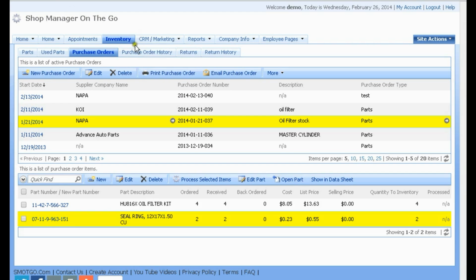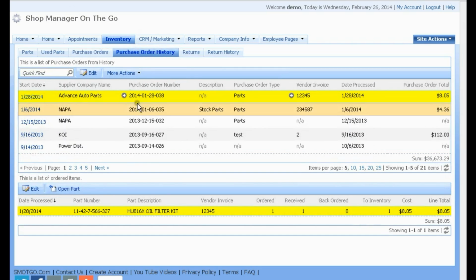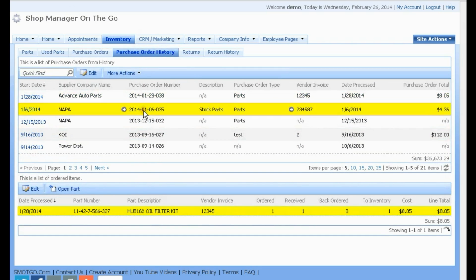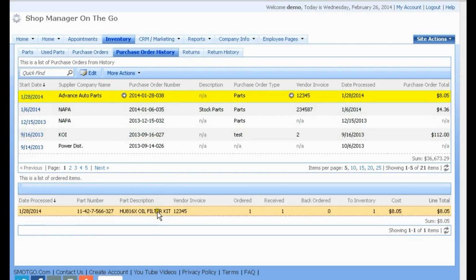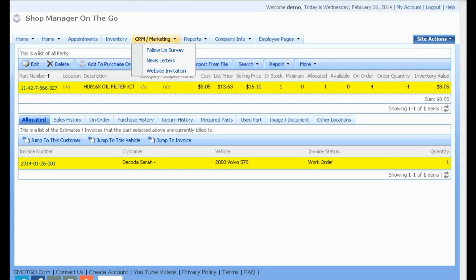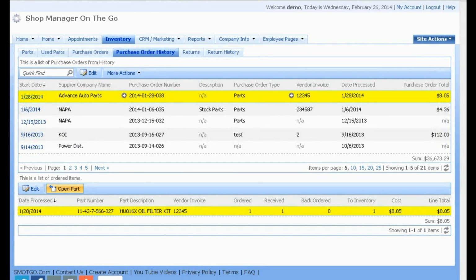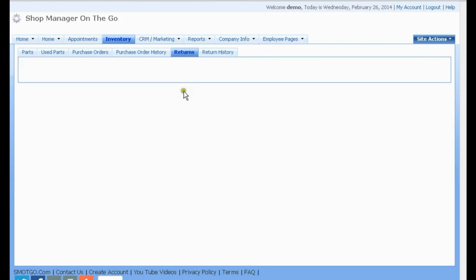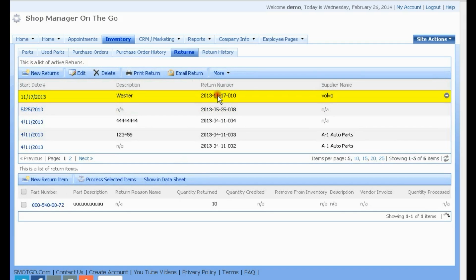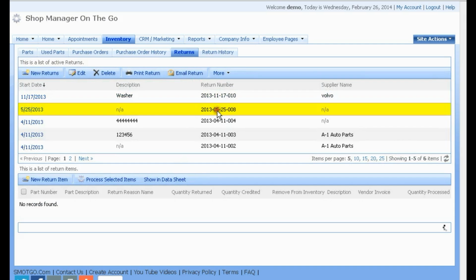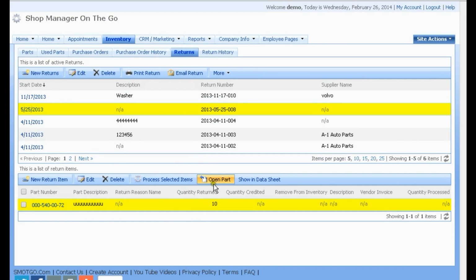Go back to this page. Purchase order history. Again, these are all the parts that we've returned. And again, you can open this part in a new window if you want to look at it in more detail. Returns. These are open returns, parts that are waiting to be credited or be sent back. And again, you can open the part in a new window.